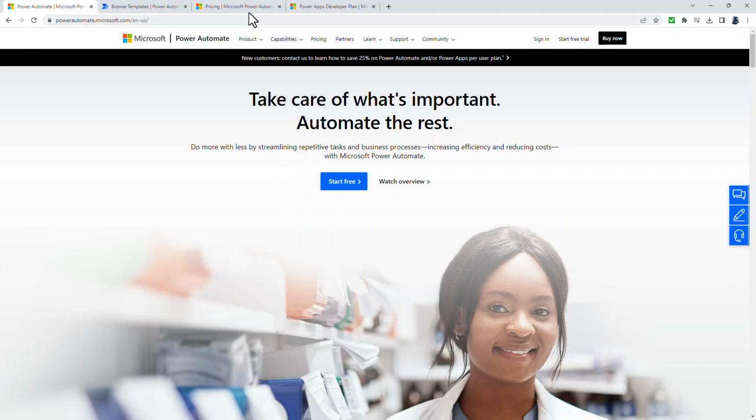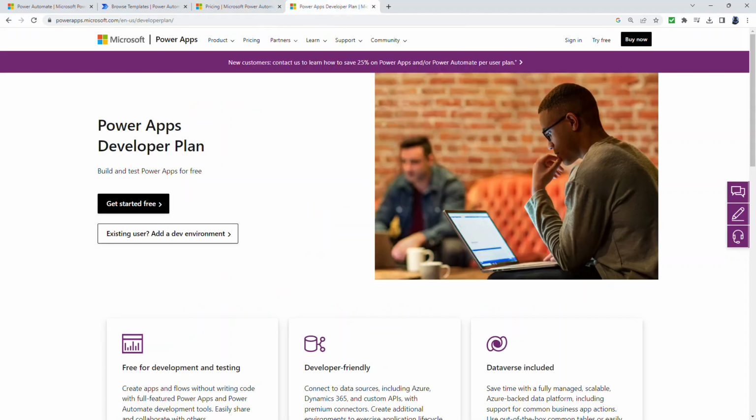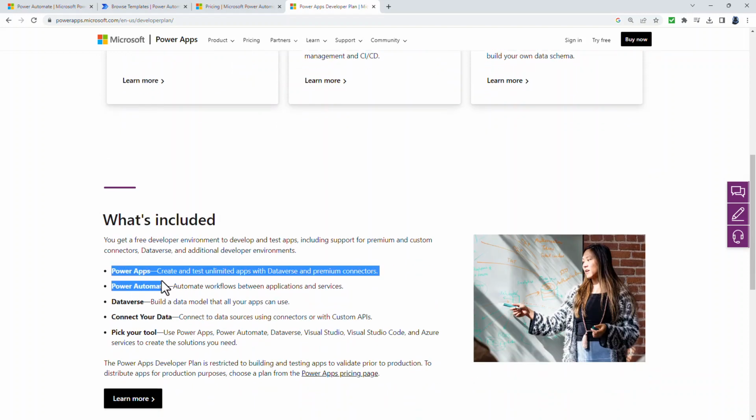Now let's just have a brief look at the pricing. For a per user pricing, you can get this for $15 per user per month. Now there are more advanced plans that you can upgrade to, but until you need them, you are better off just sticking with the per user plan. Alternatively, if this is for your own personal needs, you can have a look at the Power Apps developer plan, where you can get a free developer environment for Power Apps and Power Automate. And it's very simple to get started with.